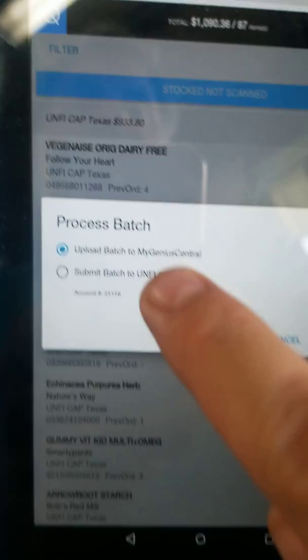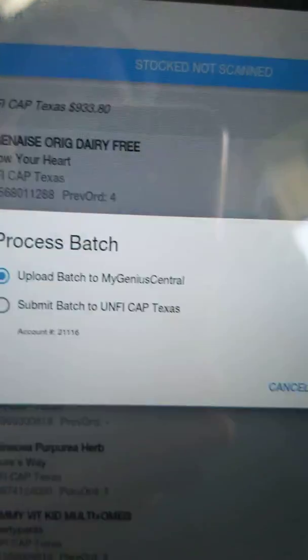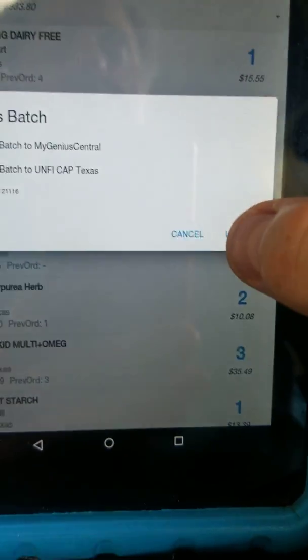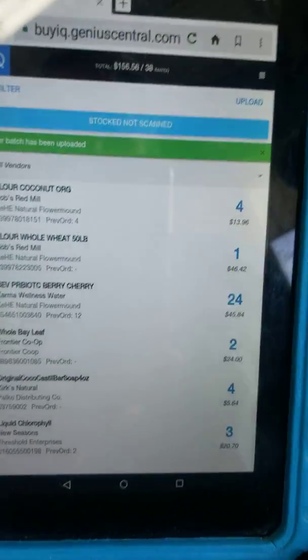Upload batch to MyGeniusCentral. See, it's already dotted right here, and that's what we're going to do. We're going to upload the batch to MyGeniusCentral. You do that by hitting upload, just like that. And it just went to the website.